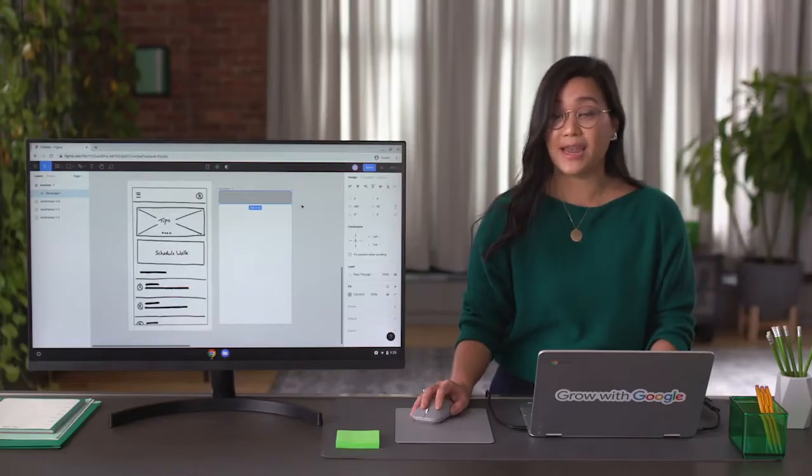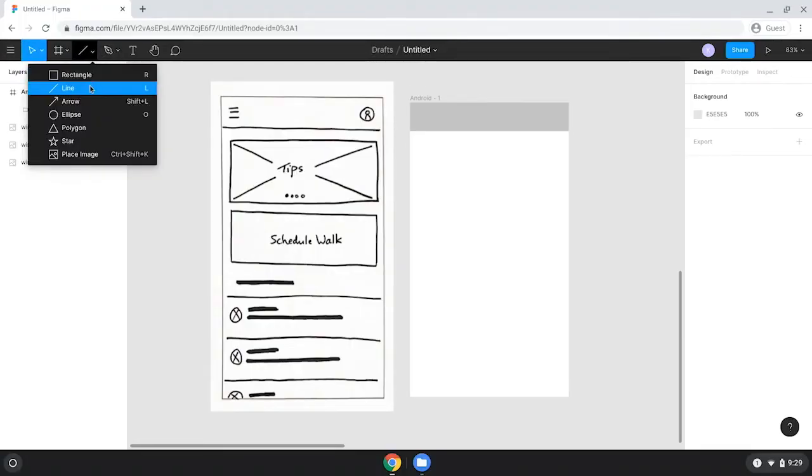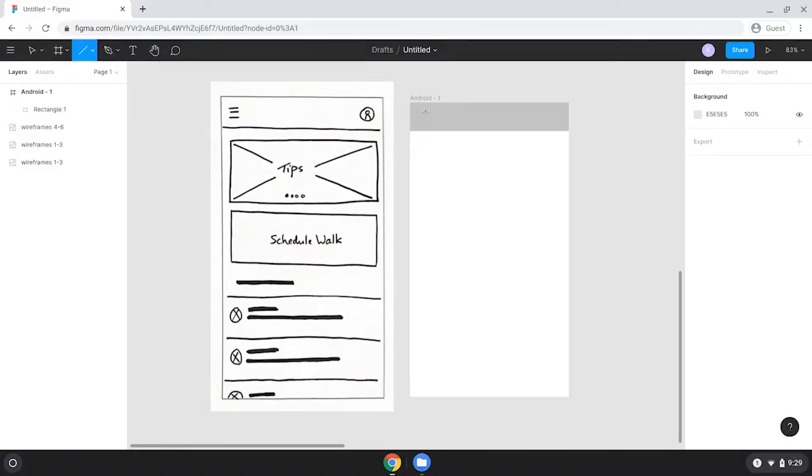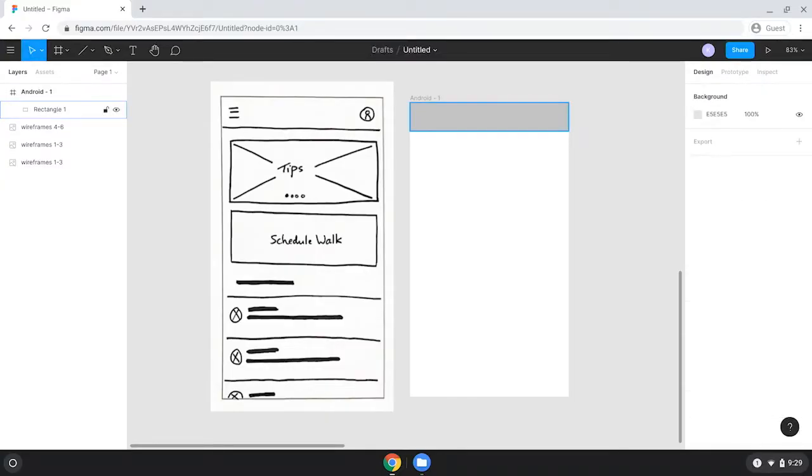Next, I need to create the navigation icon, which is usually 3 horizontal lines. To do this, I'll draw a line. I need the Shapes menu again for this one. The navigation icon will be in the top left corner of the app. So let's draw the first line. Oops, that doesn't look very straight, does it? I'm going to delete that by selecting it and using the delete key on my keyboard.